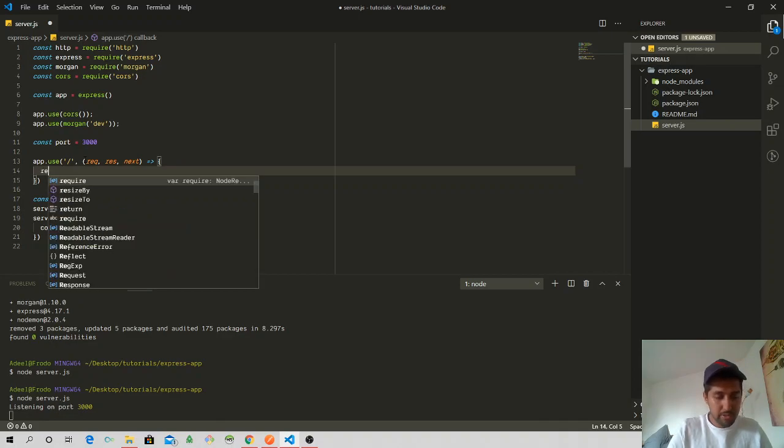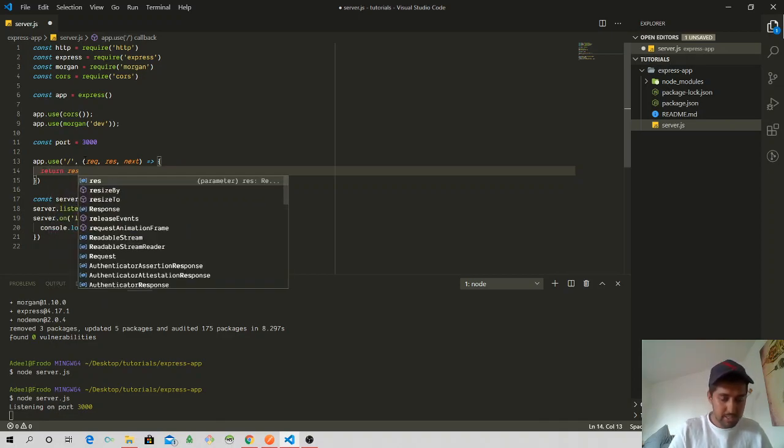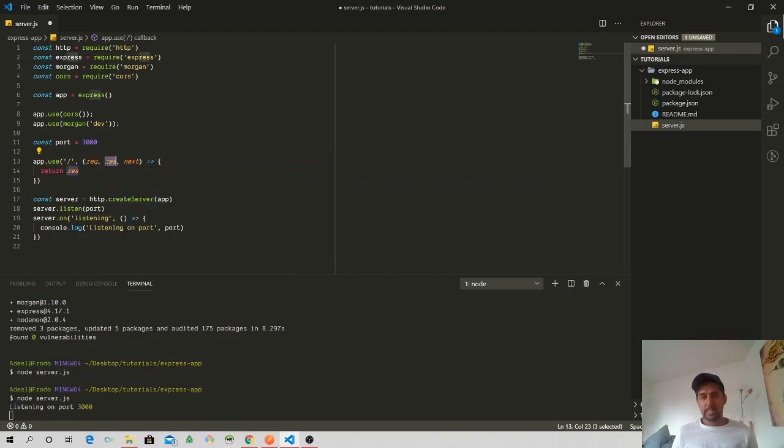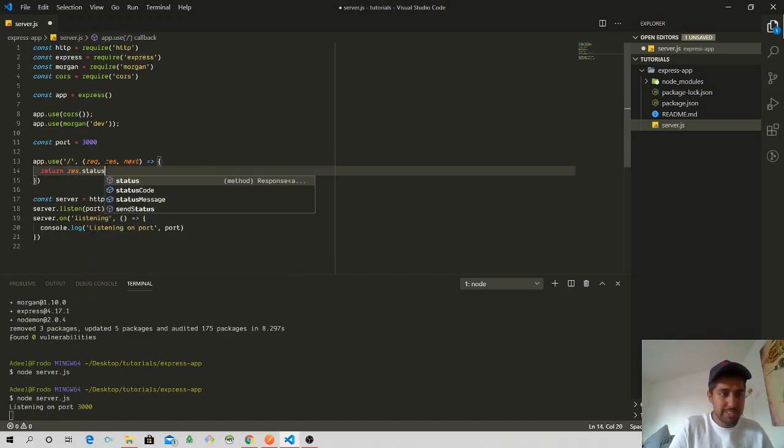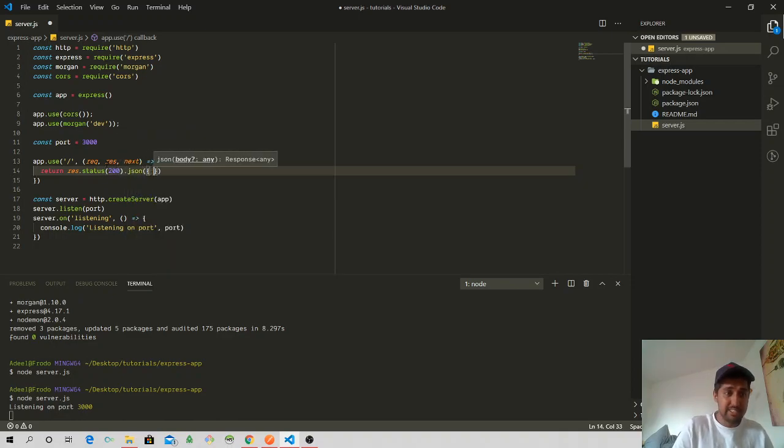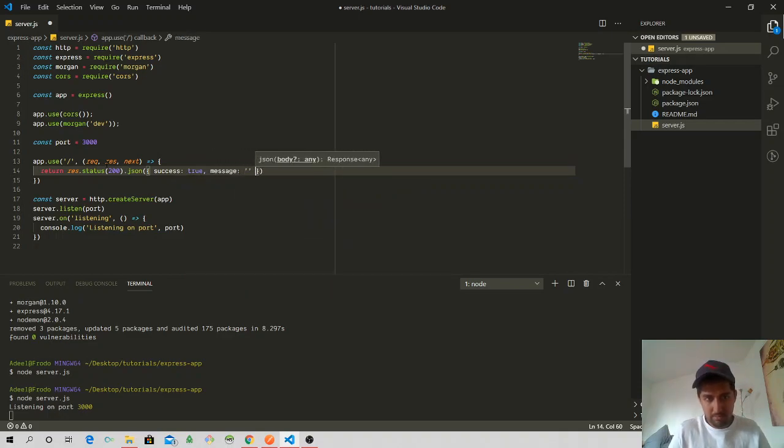All right, so what I'm going to do is say return response. So as soon as you hit my API endpoint, I want to make sure that I return a response in a certain way. So I want to return my response with a status 200 and a JSON message that says success: true, message: job well done.